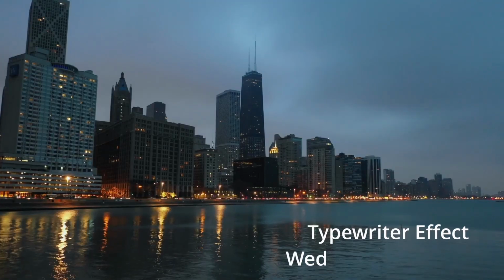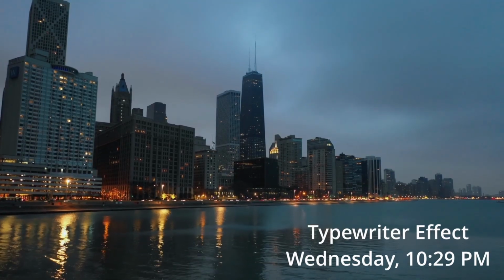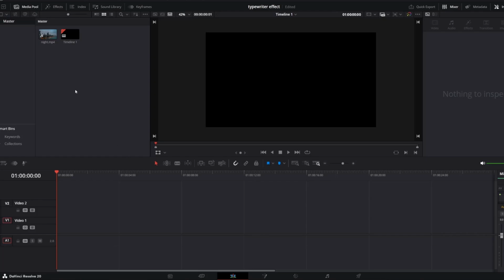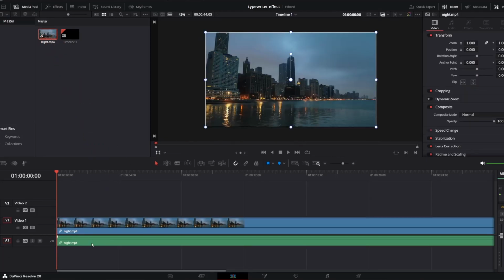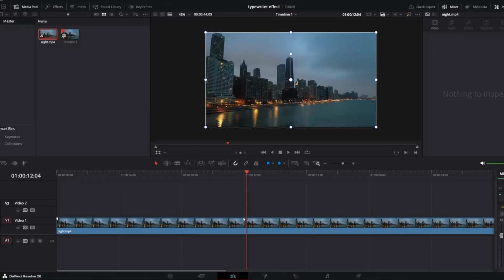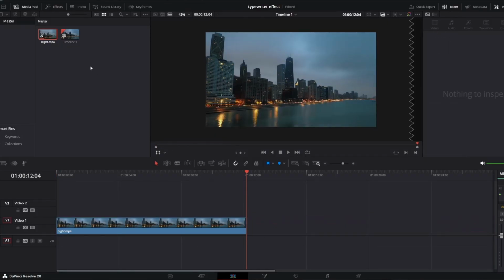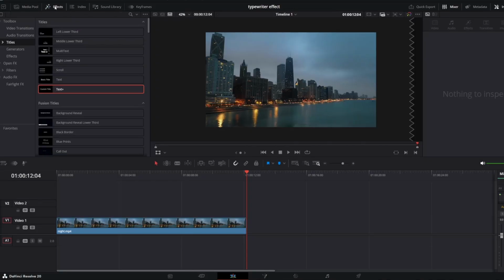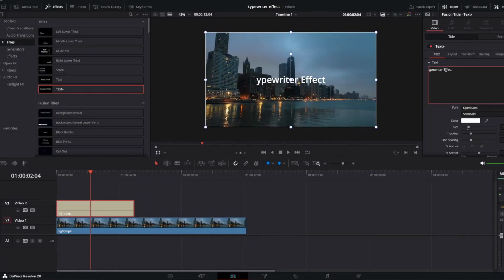Number 1, typewriter effect. On your edit page, drag a video on the timeline. Click on effects and click on titles and drag the text plus above your video clip. From the inspector, change the text you want and position it to where you want.